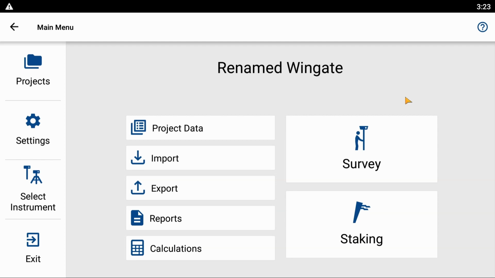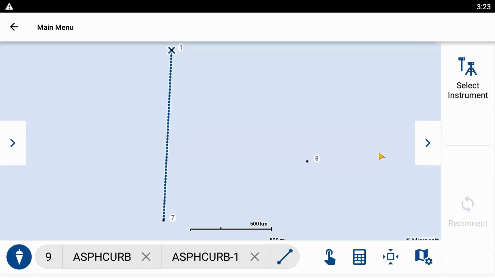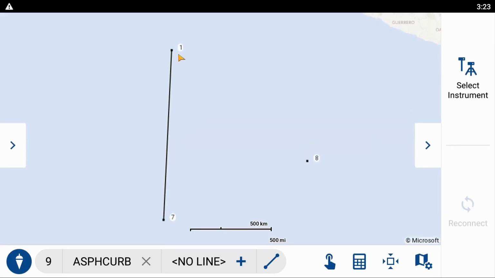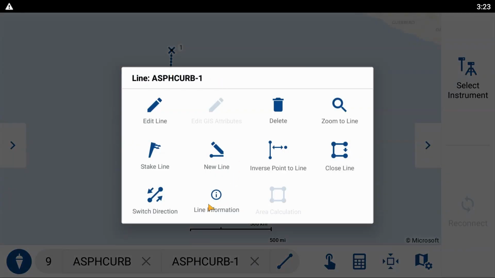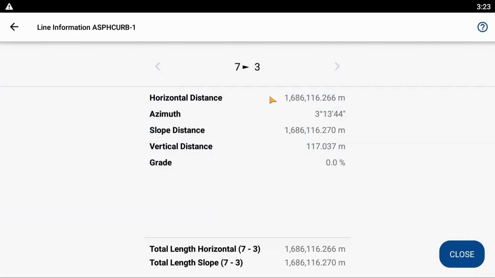So what I'm going to do to begin here is you can see that I've got the project menu open, and if I head to my survey screen, my map screen, you're going to see that I have this ever so convenient line between points 7 and 3. And what I'm going to do is click on said line. It's going to bring up my line menu option here, and I'm going to select the option kind of near the bottom here.